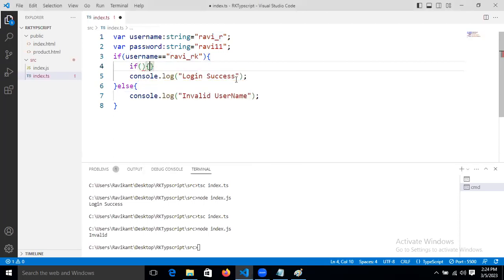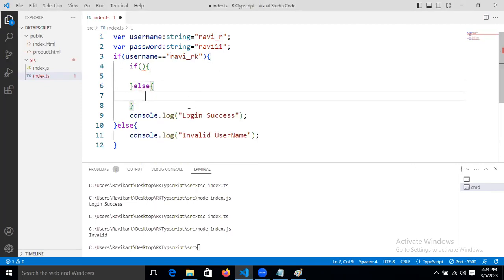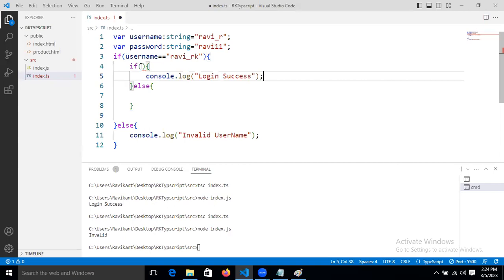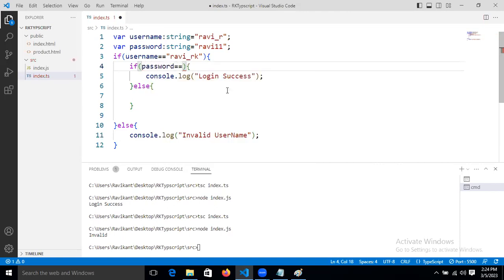Inside that, we will check the password. Now in the else block, again we will take an if and else block. If the if block is successful, meaning the password is also correct, then login successful. Then what will we do now, guys? We will take password equal to, let's take Ravi 11, right? Ravi 11. Now the else block.